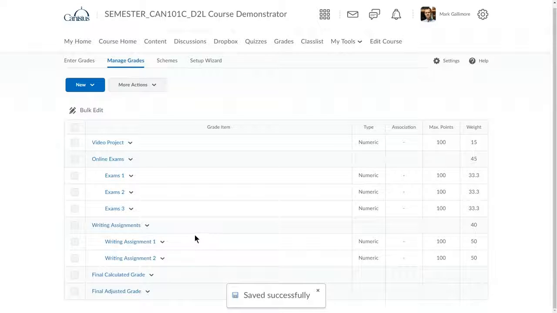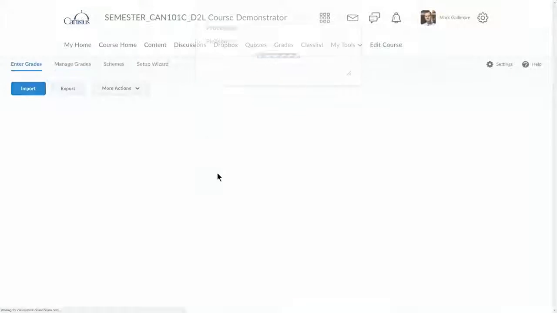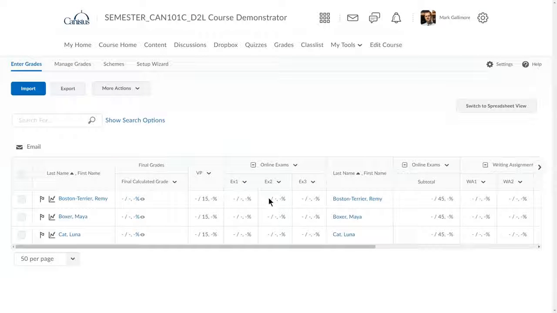Now that I have a complete weighted gradebook that contains all the items I need, I can see that it's complete because D2L is issuing me no warning messages at the top indicating that my grade items don't add up to 100%. If I go to Enter Grades, I can see that D2L has populated the gradebook with my grade items, each in their own column, underneath category headings. This gradebook is ready for the course.